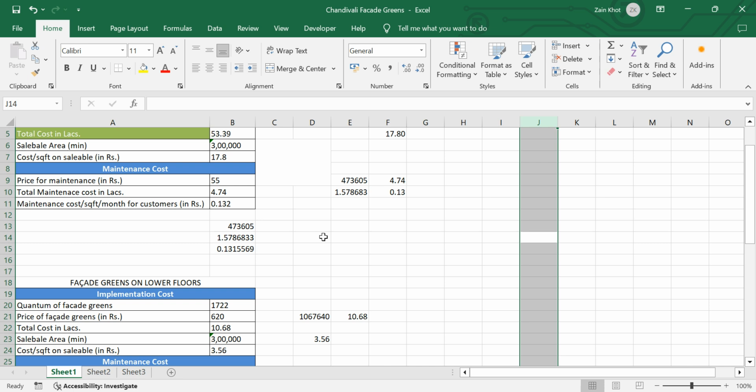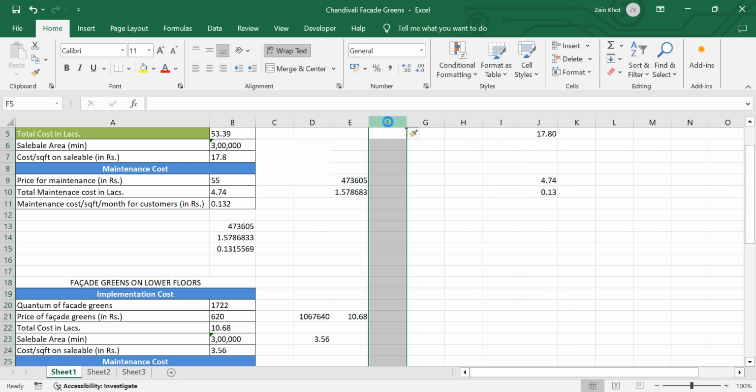Let's say if I want to add a new column over here, same pattern. Control shift plus, and the column is getting added, as you can see, right? Now if I want to delete the column, control minus. These are the shortcuts for the column.